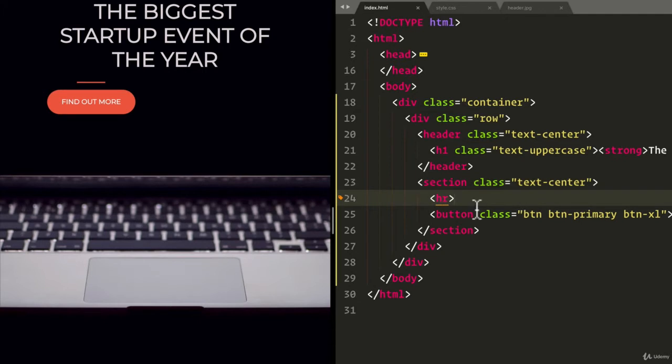And, why isn't this centered? Let's inspect this and find out. So I can open Developer Tools by pressing Command Option I or Control Option I if you're on a Windows.